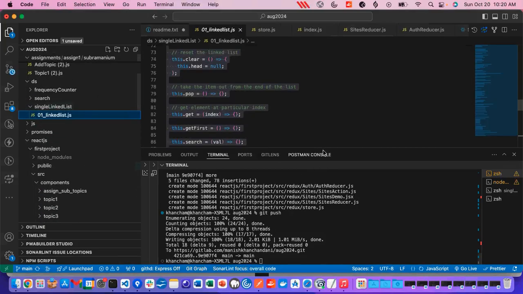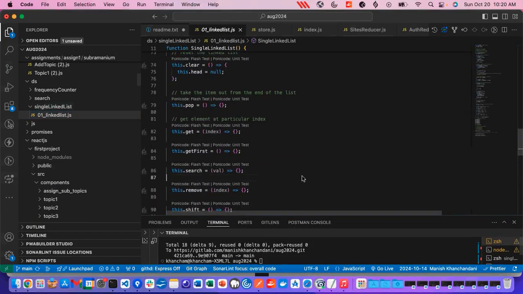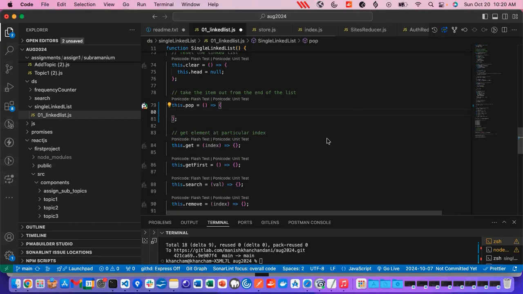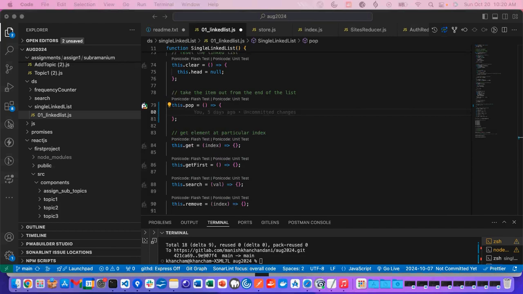So this is the linked list. You will help me in writing the code. What will be the first line of the pop? Can anyone tell me what is the first line of the pop? What should we check? I told you the idea, but that idea will come.